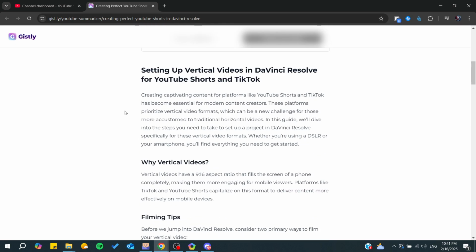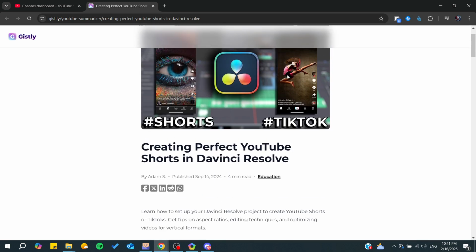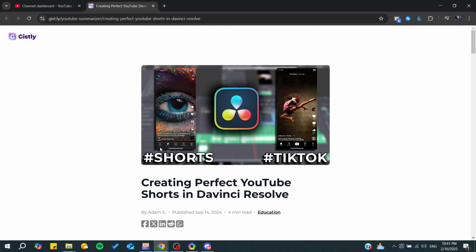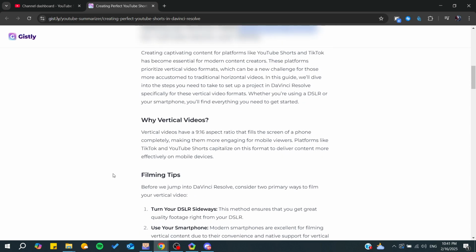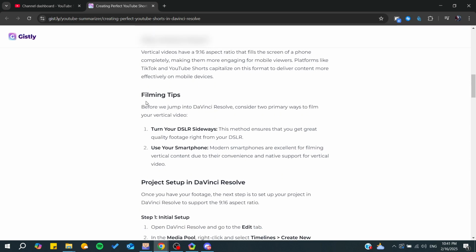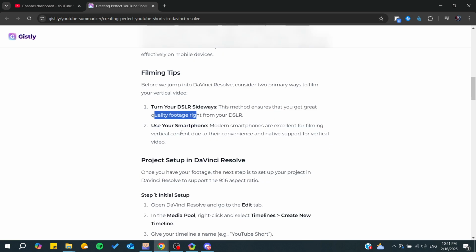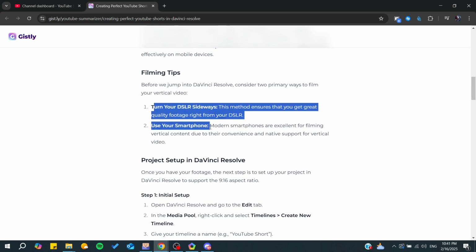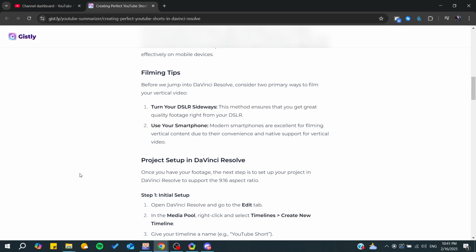And basically, you will need to start setting up vertical videos in DaVinci Resolve because the YouTube Shorts videos are vertical. And all you need to do is just to turn your DSLR sideways, and that will ensure good quality footage. And you can also use your smartphone for your footage so you can have good quality or good coloring for your video.